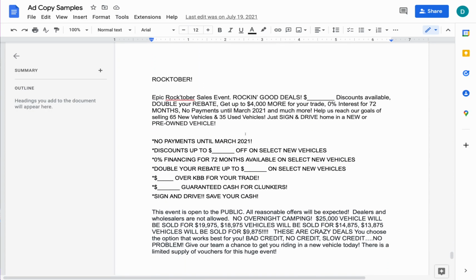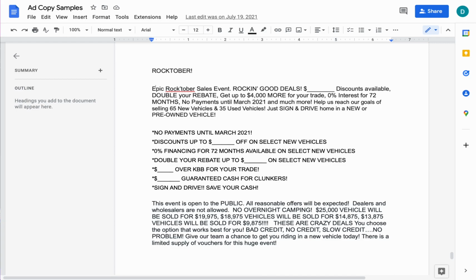So right here, Rocktober. This is a good example. You've got the name of the event. This is pretty much how we do all of our ad copy now. So the name of the event, if it's solar, it's going to be the name of whatever special you have going on. Rockin' good deals. It probably had something to do with the actual creative that we're using. I actually do remember it was a skeleton playing a guitar.